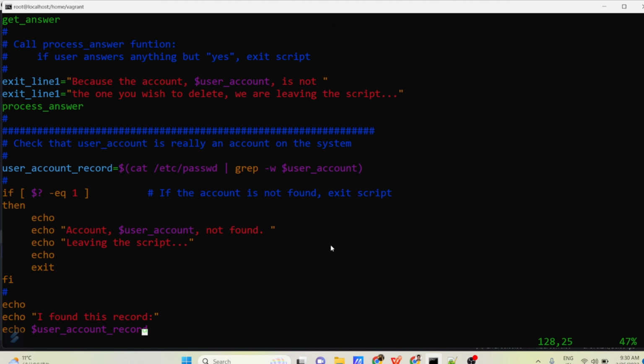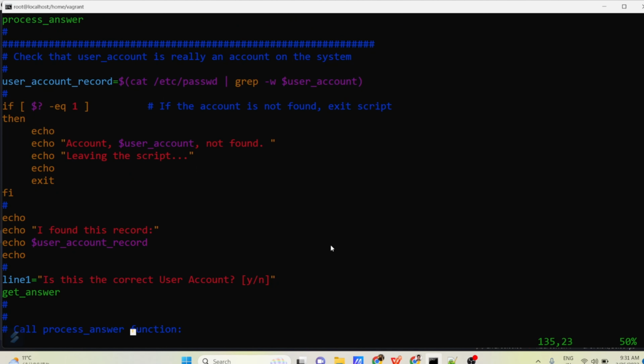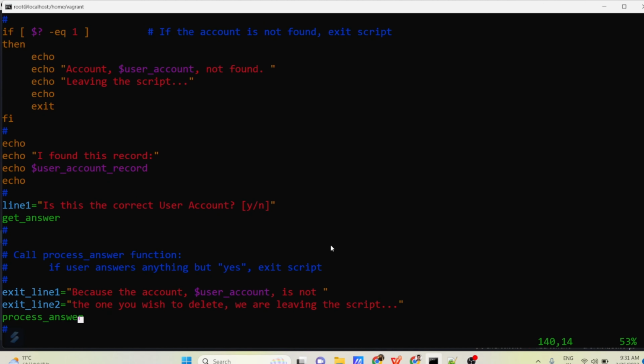Otherwise, you will get a message that I found the record, and it will print the username, and then it will again ask you a message, is this the correct user account? If you give yes or no, it will again call the get answer function. And what it is doing, it is telling that because the account is not existing, the one you wish to delete, you are leaving the script. So it will print the message that we are leaving the script in case the user account is not existing. And then you are again calling the process answer function.